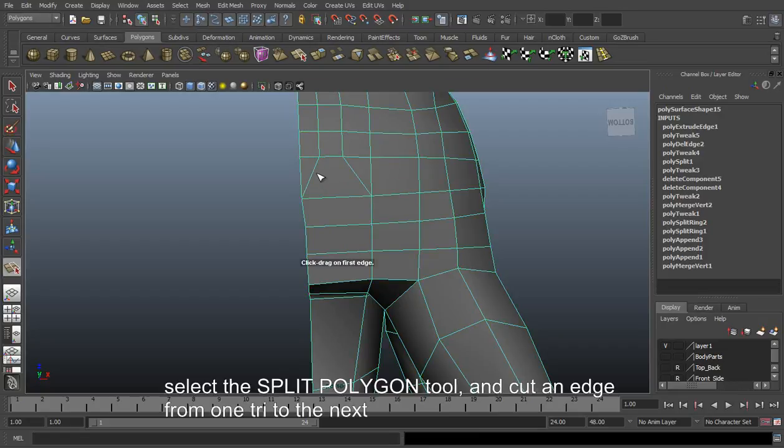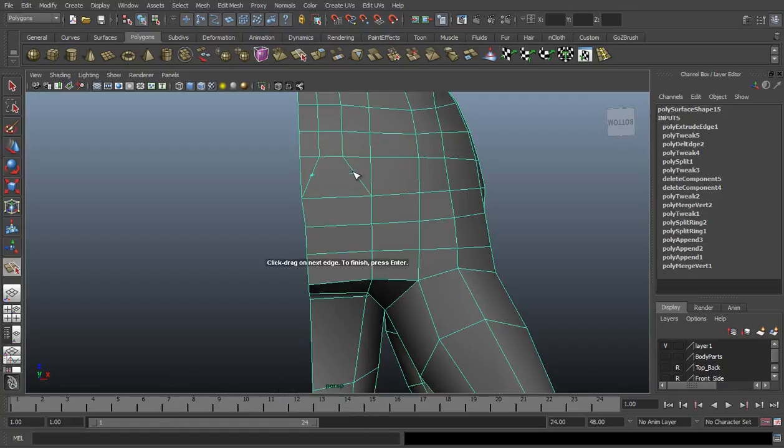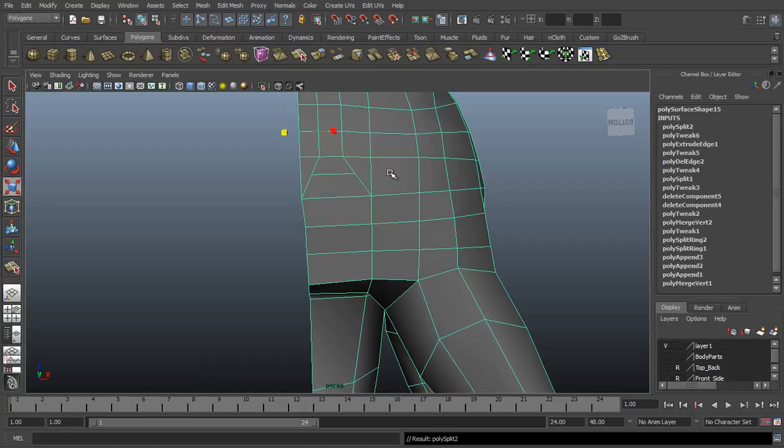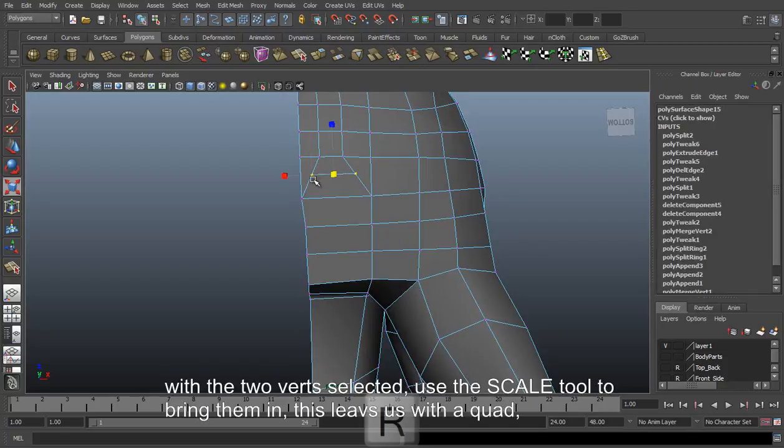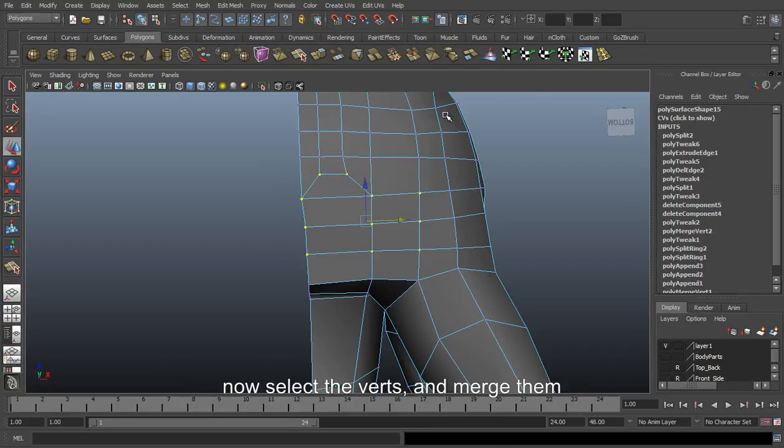Select the split polygon tool, and cut an edge from one tri to the next. With the two verts selected, use the scale tool to bring them in. This leaves us with a quad. Now select the verts and merge them.